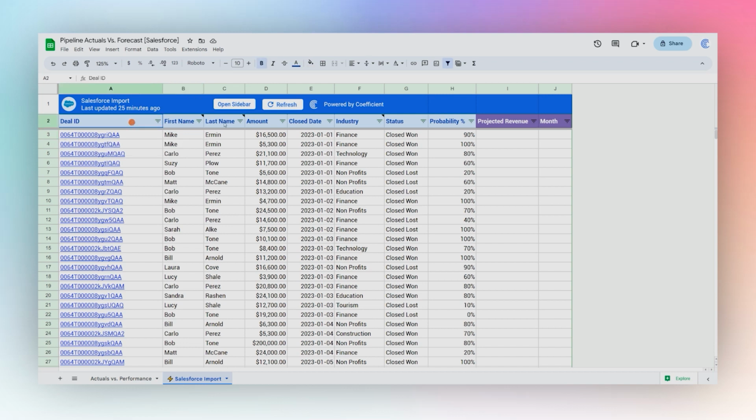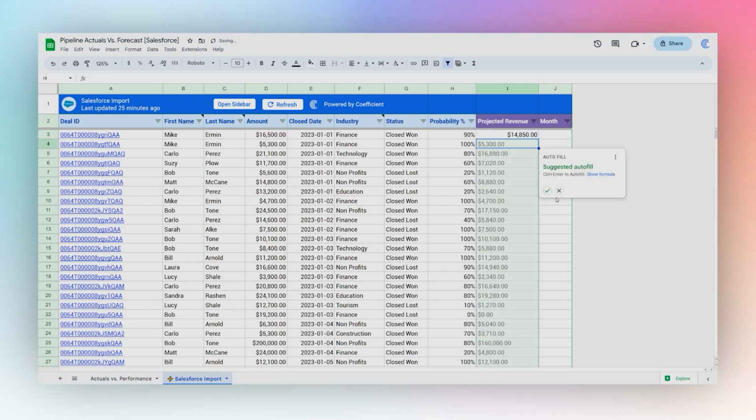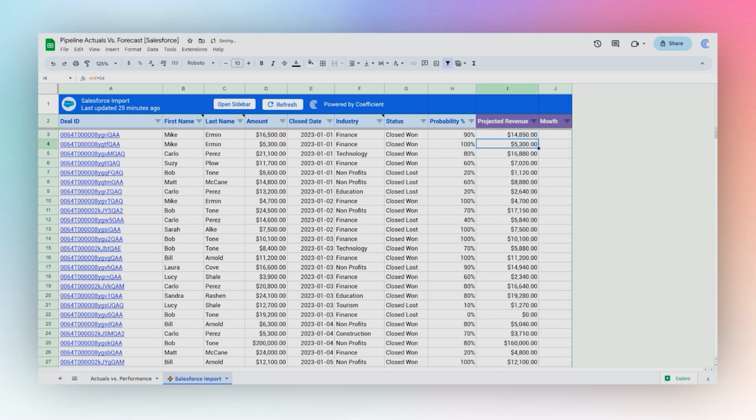So we have our deal data in here, and then we're going to populate these two metrics, and then we're going to build out a quick dashboard. So for projected revenue, we're simply going to use our probability times our amount. And so we can simply take those cells times each other, let that autofill. And then for this month, we want to just take the first of the month for each month to make it easy to pivot this data.